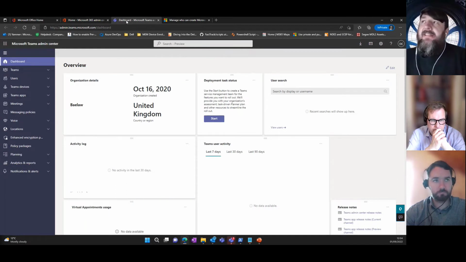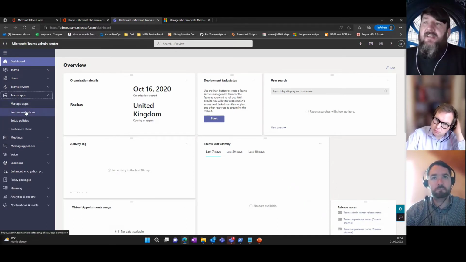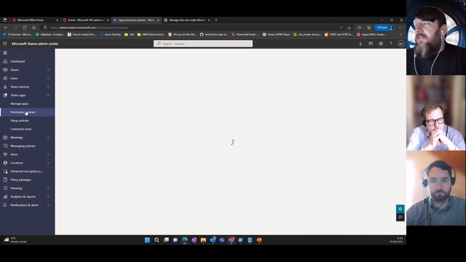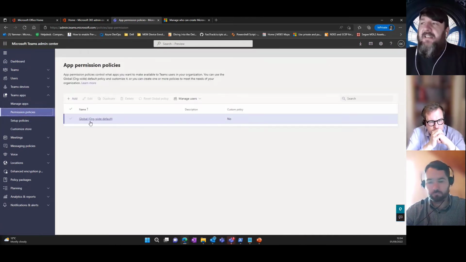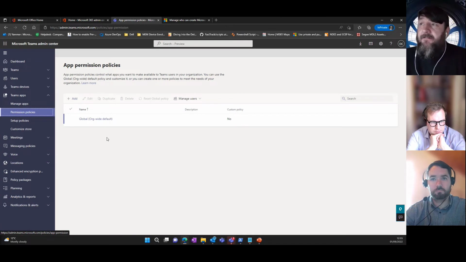So if we jump into the Teams Admin Center, this is where we're going to have a look at Teams apps. If I go into permissions policies here, you can see that we have a bog standard global policy that's applied to everybody within the organization. We can create additional policies here, or we can modify our global policy. But this is how we manage what apps are available to our user base within Teams.